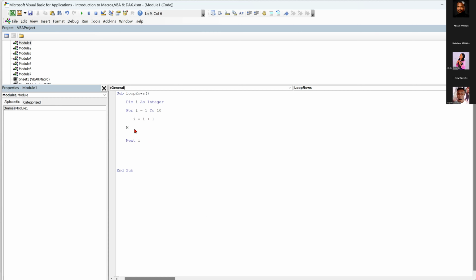Message boxes are just a user form that will pop up a message. So message box, and the message that I want to show is the output of my variable. So let's say that my message will be output out of I. This is what I want to see, the output of I. So let's run that now and see what happened.